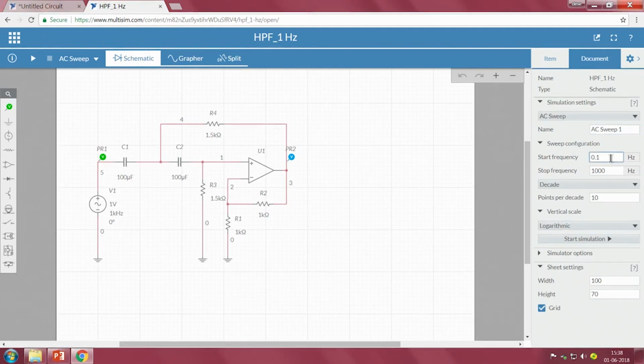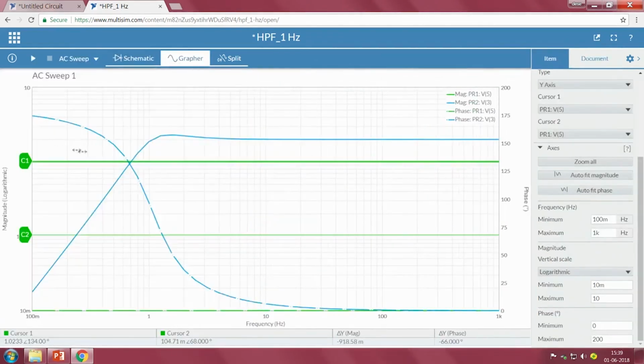In this case for the sweep configuration I have changed some setting parameters. We changed the start frequency to 0.1 Hz and the stop frequency to 1000 Hz here, and the points per decade is 10. The only thing we have to do is that once we select the sweep, we have to go to the settings. From the settings here we have to change the parameters to 0.1 Hz, 1000 Hz and how many points per decade we require.